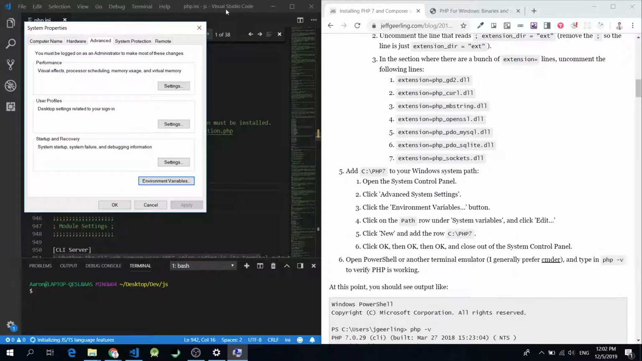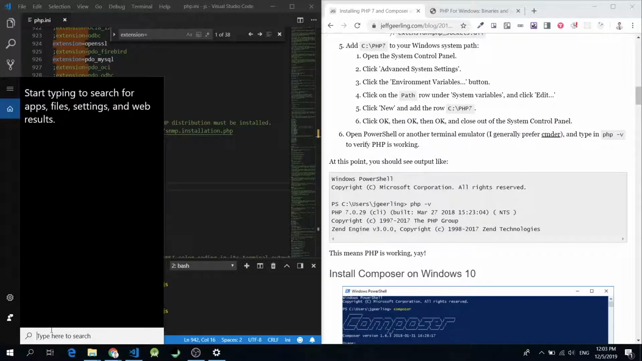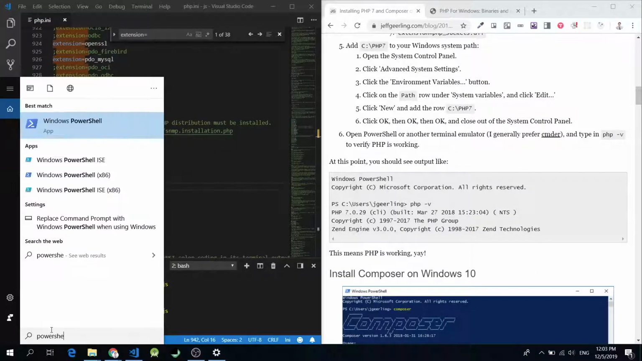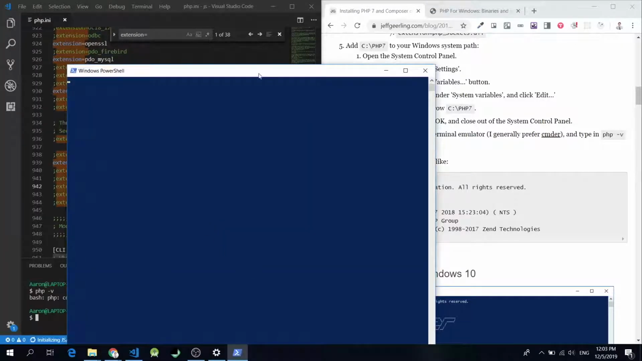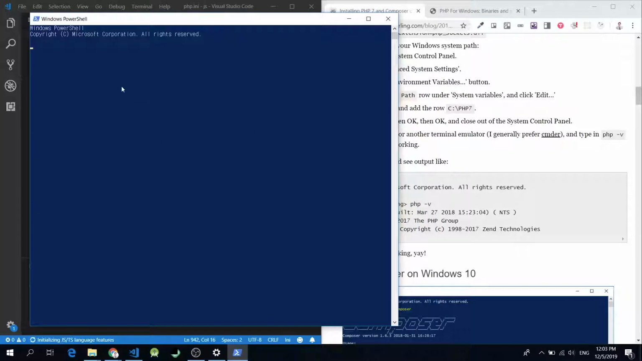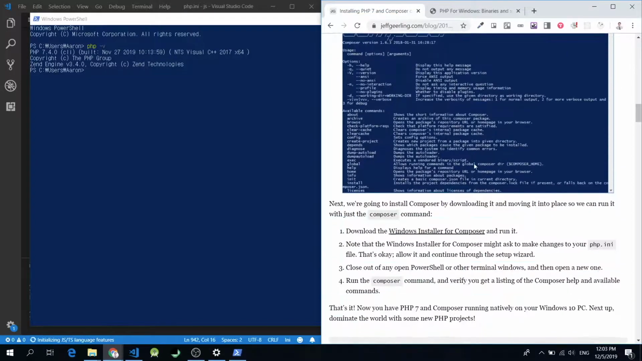Then let's open a terminal window in Visual Studio Code, or you could open a PowerShell window separately. Let's go ahead and try that. Type php -v and see if that works for us. Okay, great, it works. If you can see version information about PHP like I've got here, then everything is set up properly. Now let's get Composer set up properly.